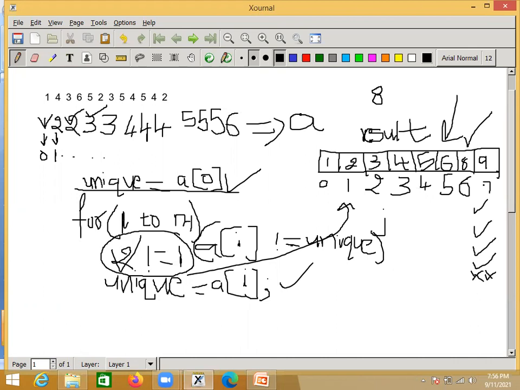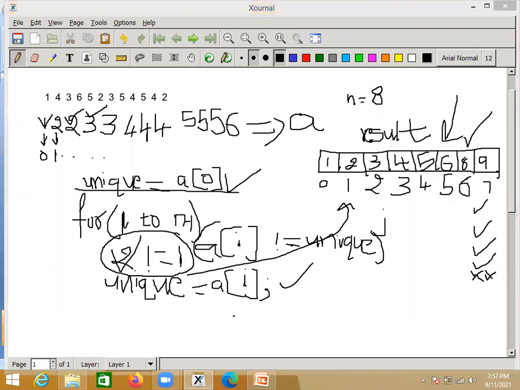But where is the last element stored? The last element is stored at position number 7. That means your n value is 8 here, and the last element is stored at index 7. So you need to access only up to the 7th index. That's why I have taken n minus 1 here. The 8th index is not part of this array. Your last element is at index 7, so we need to take n minus 1. Is it clear? Okay.